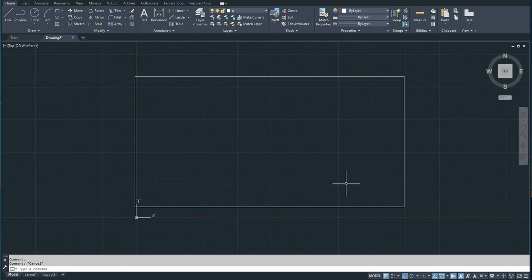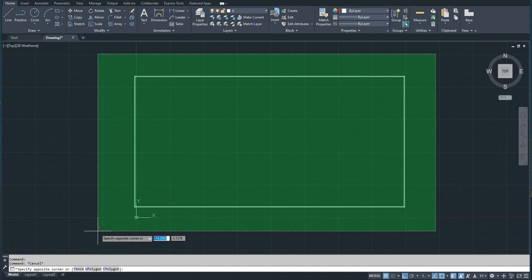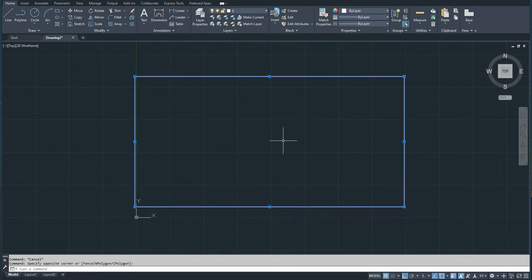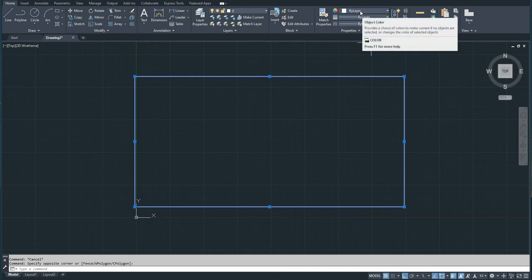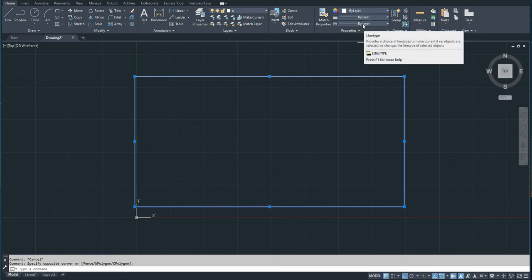As you see, we draw this rectangle. I will click here and click on the other corner. So all of the objects are inside this rectangle. Now all of these lines are selected. I will go to here, guys, to the properties. The current color is by layer. The current line weight is by layer. The current line type is by layer.